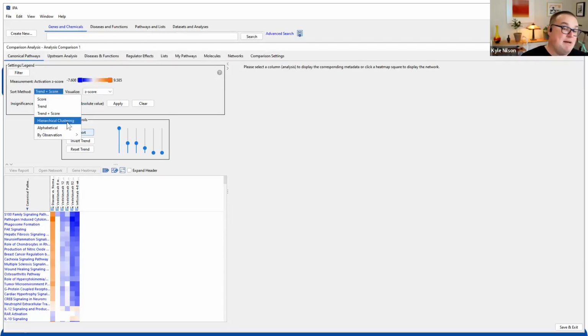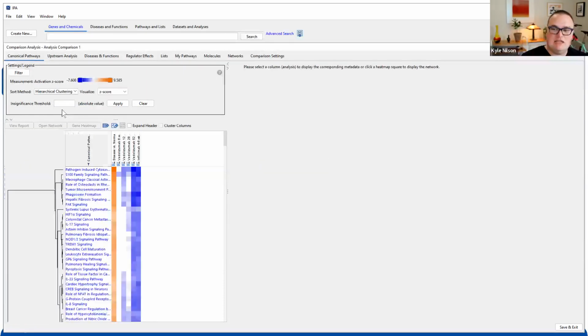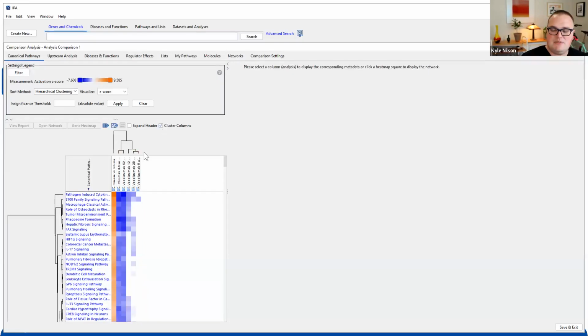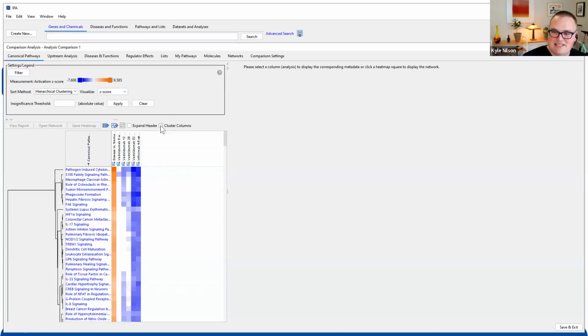Another option that I'm really a fan of is hierarchical clustering. When you select clustering, in addition to sorting the pathways by clustering, you can also cluster the columns if you happen to be unsure how your data sets might be related to each other. This is really great when customers ask me to help them out on their data, but they don't tell me what they have. So I often will use this just to see what relationships I have between these unidentified data sets.